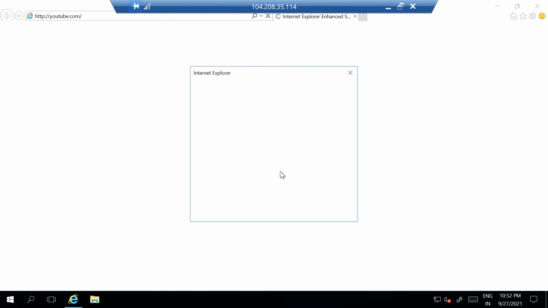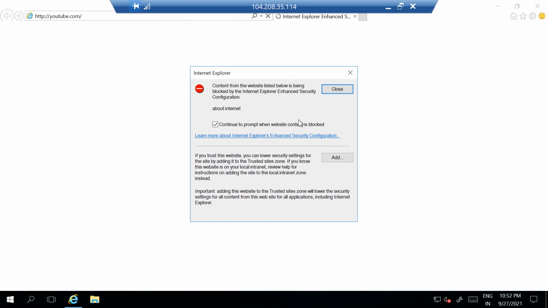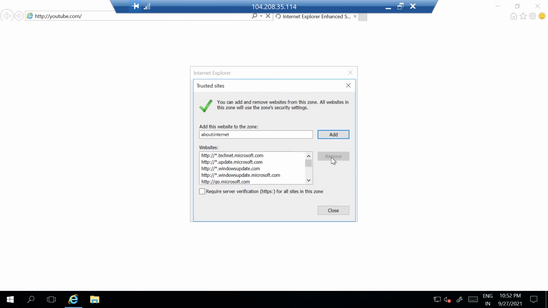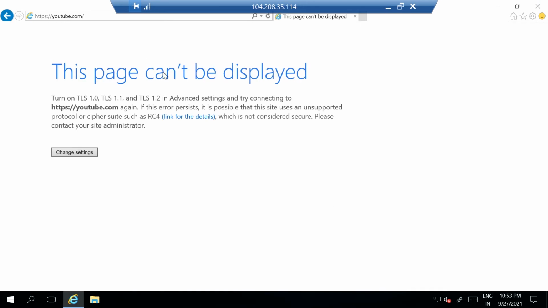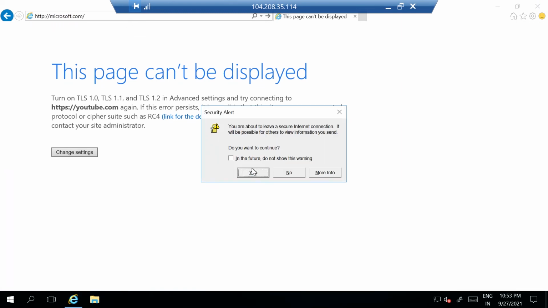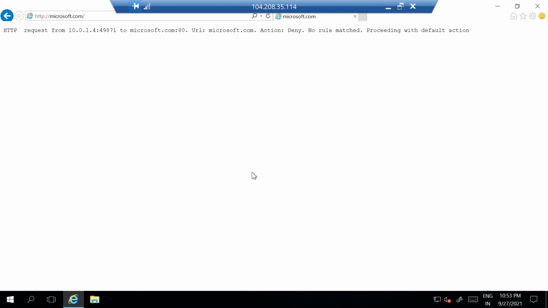Okay, it will just ask about some blocks, so I'm going to add it also. Let's add this to the trusted sites. I'm going to close that, and the page cannot be displayed. Let's try another. Let's try maybe microsoft.com. Here we go, and you can see it is giving some error. So it is unable to open YouTube and also Microsoft.